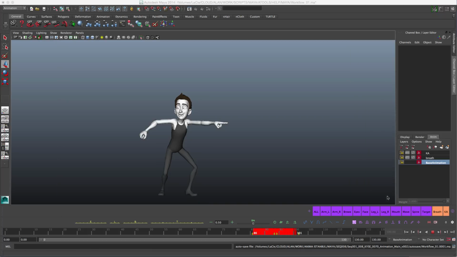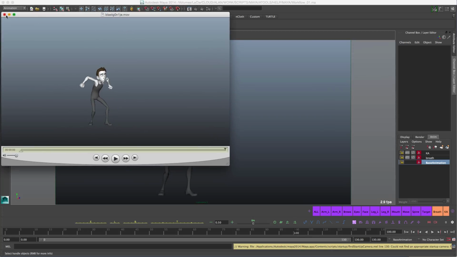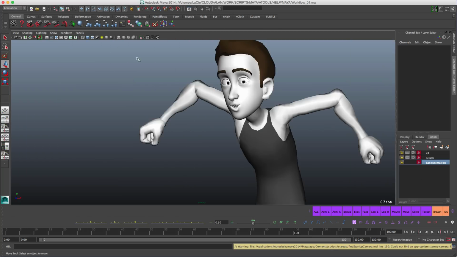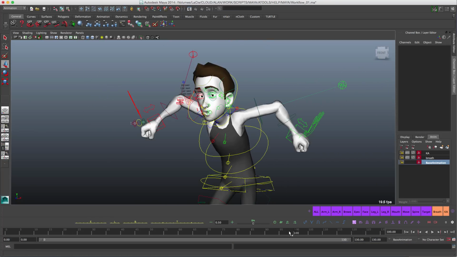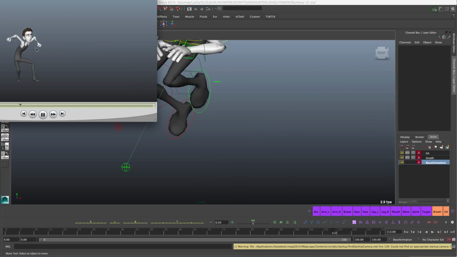It's going to playblast the camera. So even if I'm working in the perspective view, and I want to check what's going on here, I can do like so. It's going to playblast my camera.